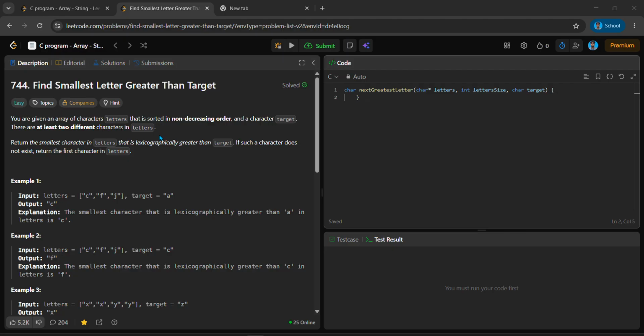What is given in this question is an array of characters that is sorted in non-descending order. Non-descending order is nothing but ascending order. You are given two variables: one is the array variable, and another is the target variable. There are at least two different characters in letters. Return the smallest character in letters that is lexicographically greater than target. If such a character does not exist, return the first character in letters.